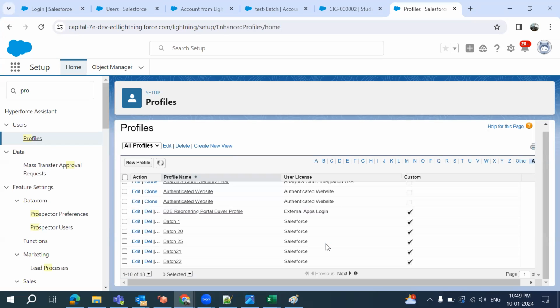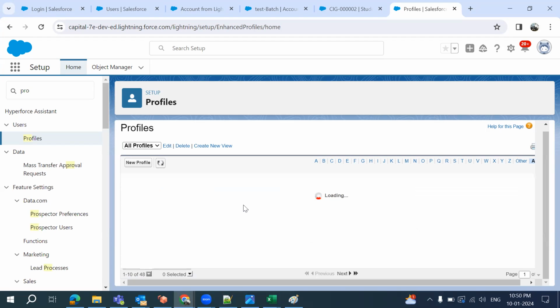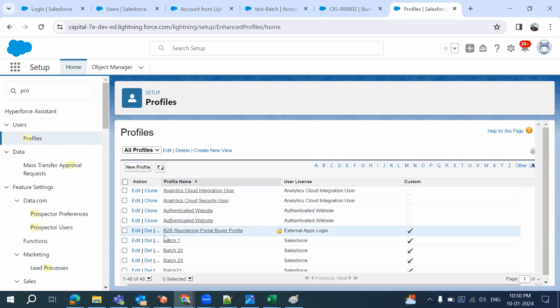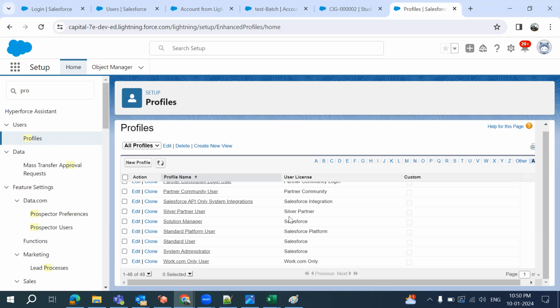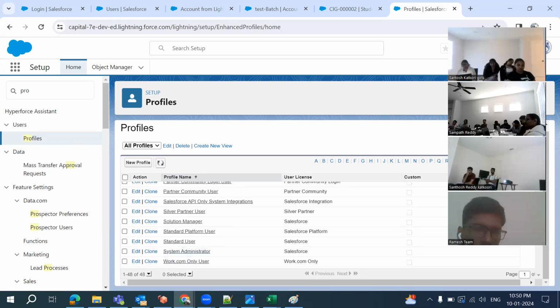By default, Salesforce provides these many profiles. One moment. Okay, so here we can see all the profiles. In my account, 48 profiles are available. In these 48 profiles, a few are custom profiles and a few are standard profiles. By default, Salesforce provides System Administrator. System Administrator is the top profile. It has all the access. The remaining profiles may have less access.